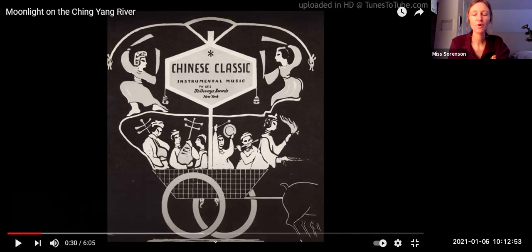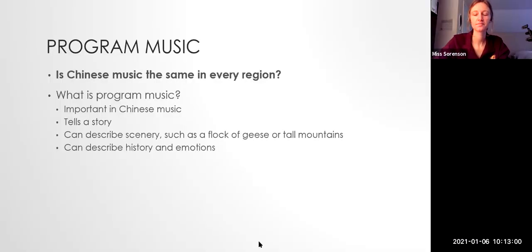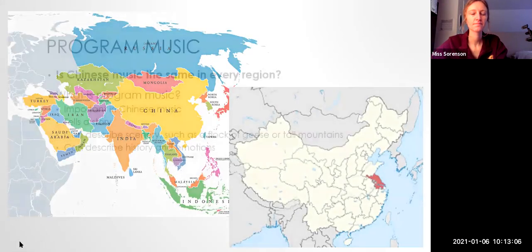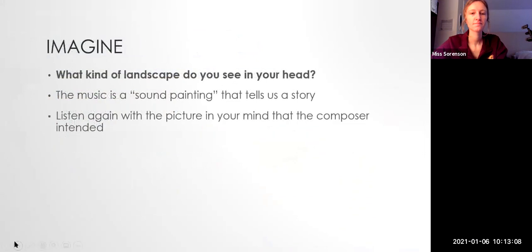All right, I'll give you a moment to finish up the answer to number 3. So remember, this is the sound painting. It's telling us a story. It's called Moonlight on the Qingyang River. So the answer, there's not really a right or wrong answer because you can see whatever the music tells you.